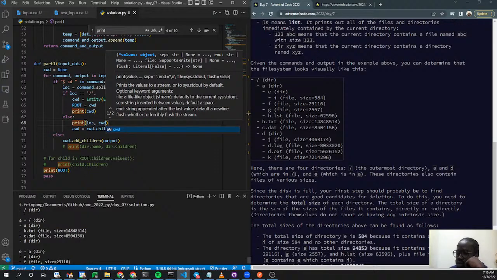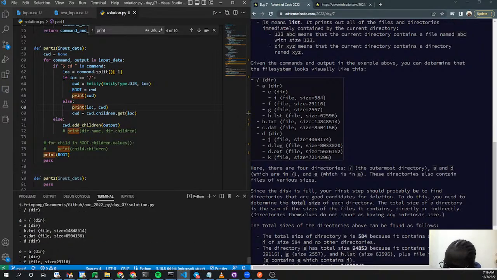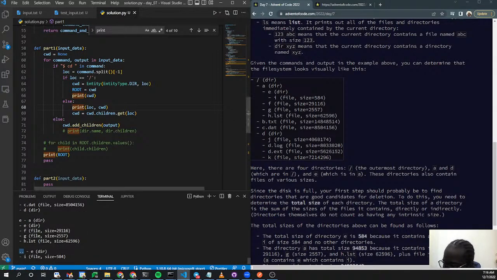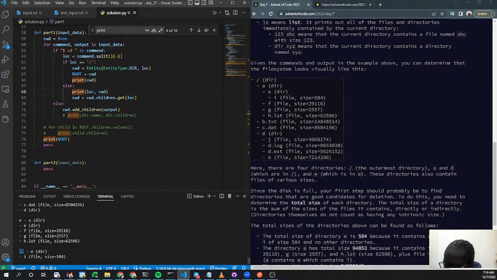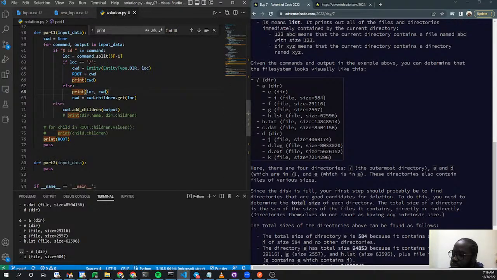Oh, it's gone way beyond this. Right. Okay, so yeah, clearly I haven't handled the case of the CD into dot dot cases, right? So for these ones, I have to go into the parent, right? I have to traverse backward into the parent, right?